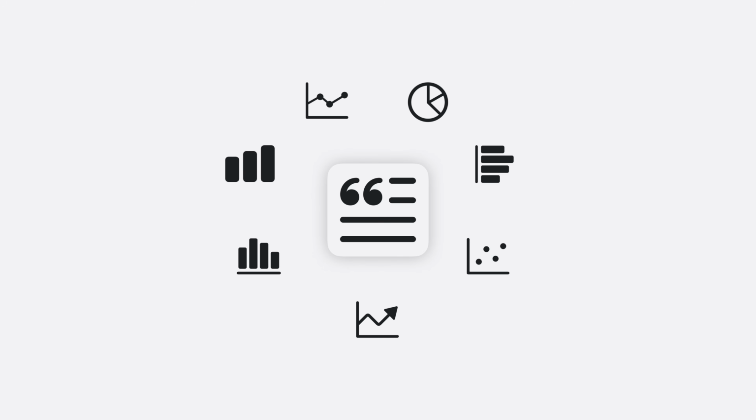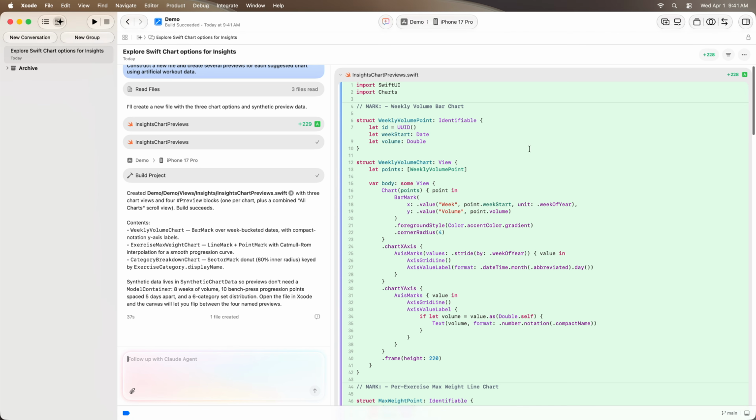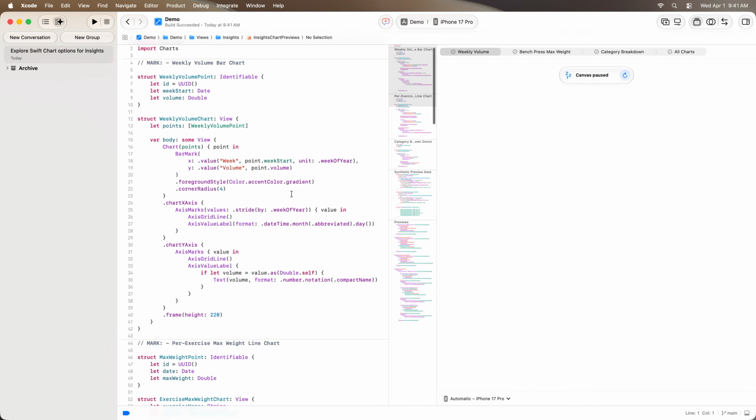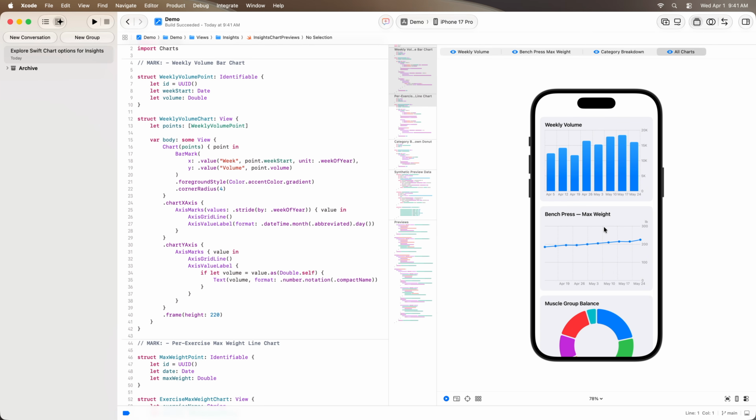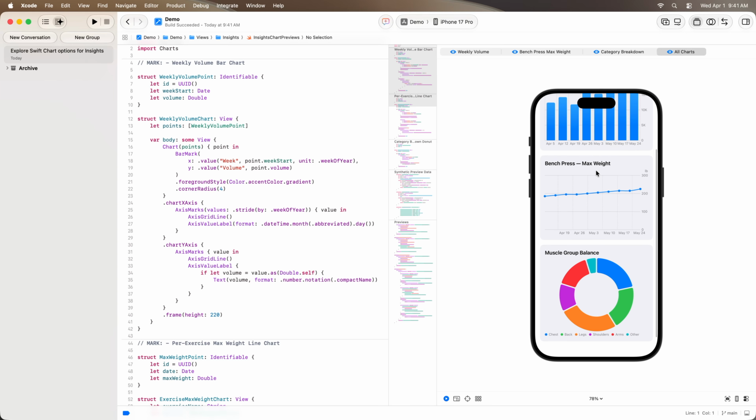With Xcode, we go from text descriptions to working prototypes in seconds. So instead of just imagining what a chart might look like, we just look at it. Now, I can see what these charts actually look like with realistic data. The volume over time option is the clear winner. It shows our progress in the weight room at a glance, which is exactly what we want.